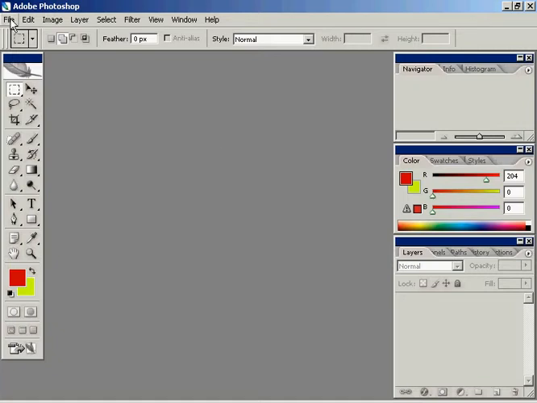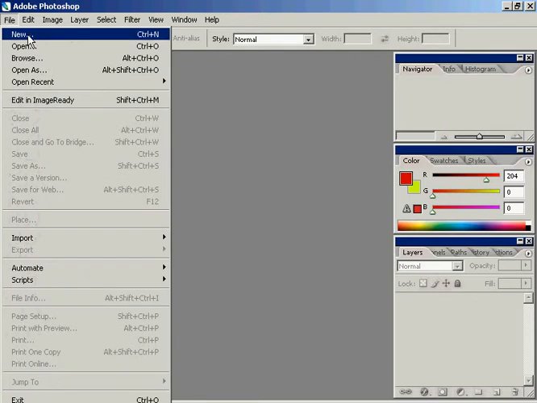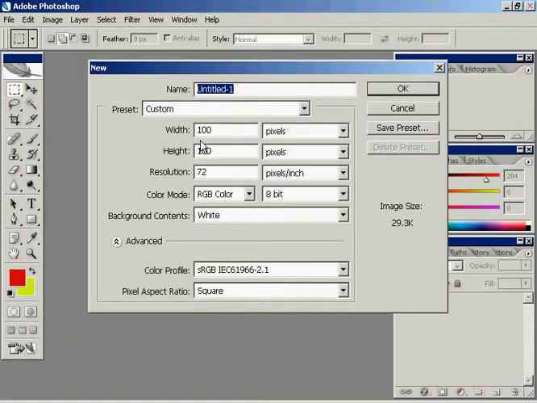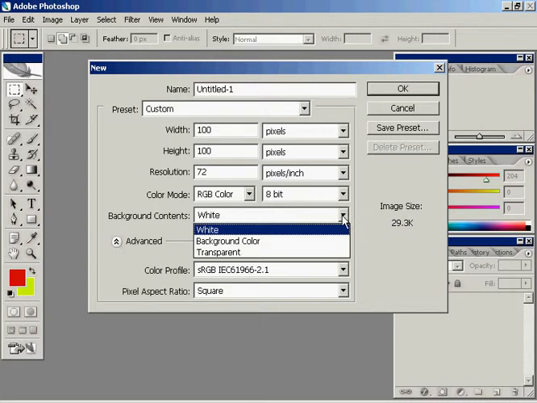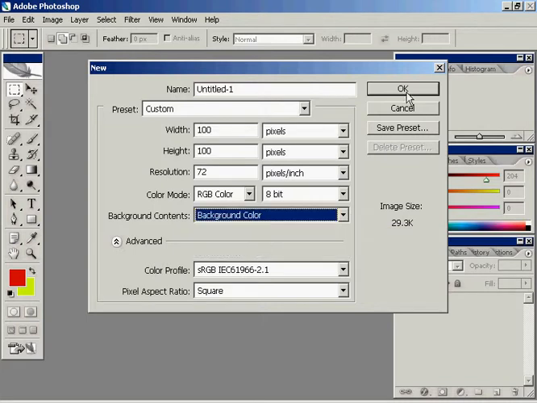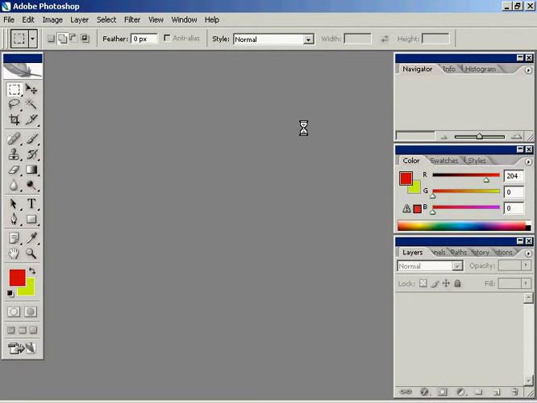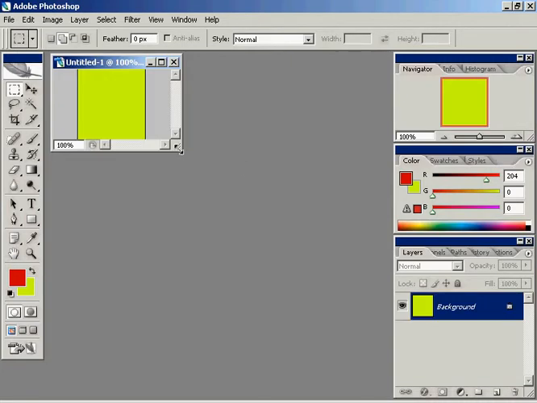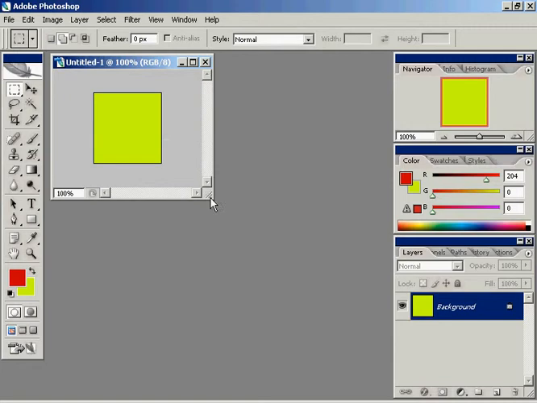Okay, I'm going to create a new file, so create new, and I'm going to have my favicon 100 pixels by 100 pixels and with a resolution of 72 pixels per square inch. And I'm going to have the background contents the background color. Click on OK. I'm just going to drag that out a bit so you can see better.